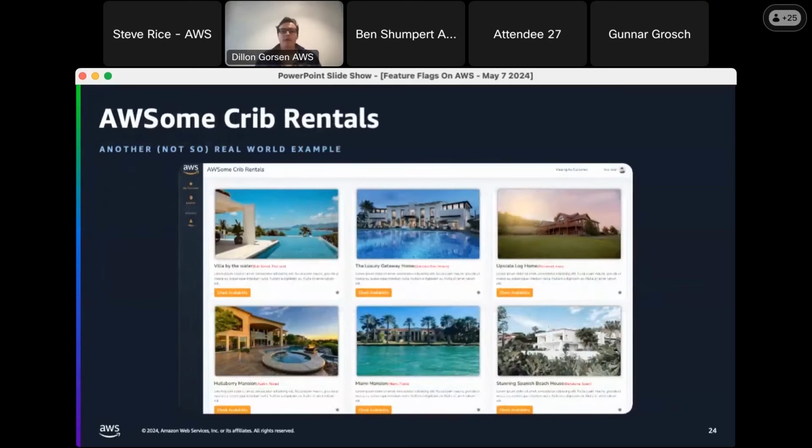So next, we're going to go back to our not so real world example. I'm on an engineering team at Gunnar's awesome crib rentals company. And our product team has determined that the click rate on our check availability button is lower than we'd want. And we have data that would suggest that more clicks on check availability will correlate to higher rental rates. So our product team says, hey, we believe that a more eye-popping color for that button might increase the click rate, and so we're going to go ahead and run an experiment to see if that's the case.